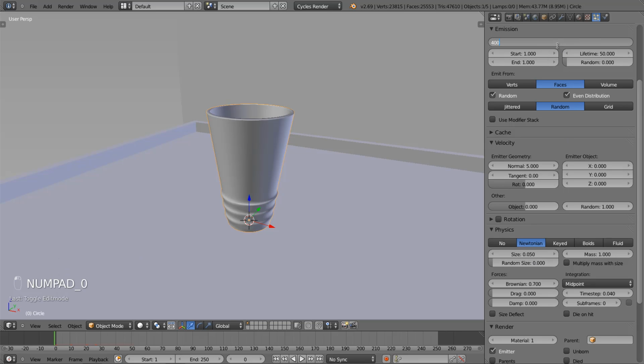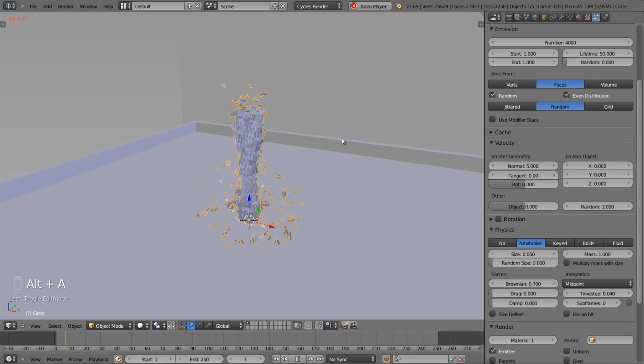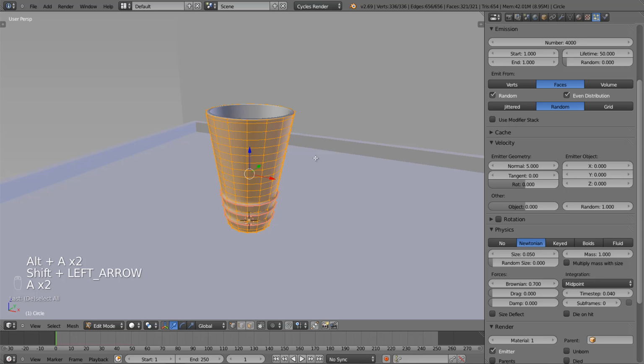I'm going to double the amount of particles there, just because I think there's still probably not enough.